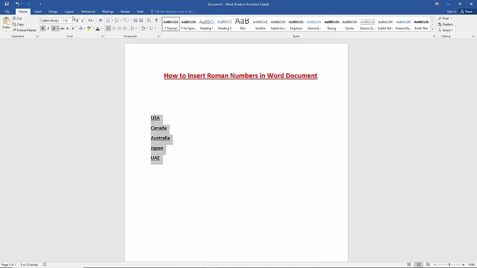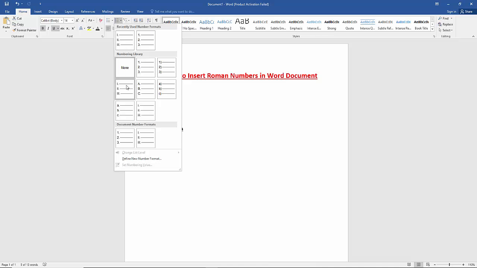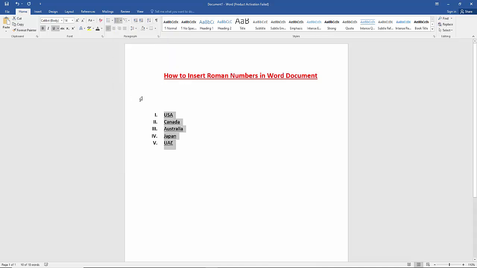Now go to the Home menu option. Now click the numbering icon option. Now click, then click the Roman number option. That's it.